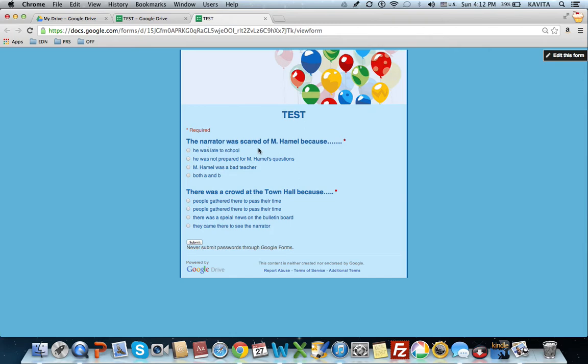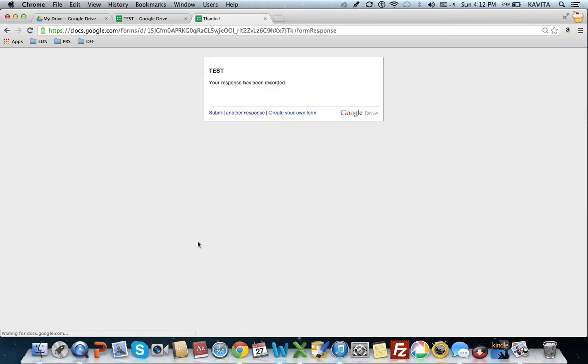The narrator was scared of M. Hamel because he was not prepared and he was late. So I say both A and B are right. So I've checked this one. There was a crowd at the town hall because there was a special news. So I have answered both the questions. Then I submit like a student. I'm doing the student's part now.